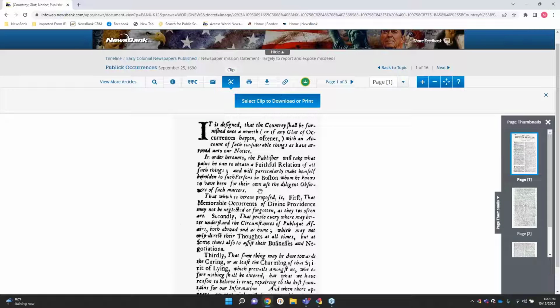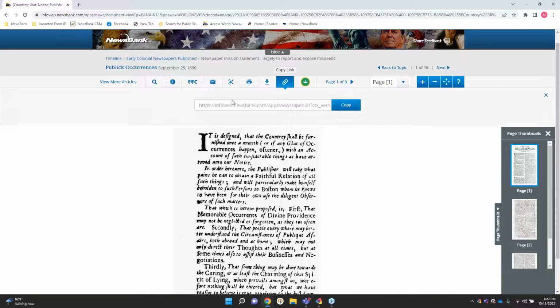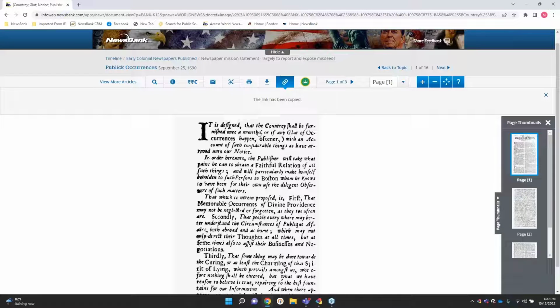I can clip a piece of this off, and I'll show you how to use that at a later point in time. I can print the full page or a clip. I can download. I can copy the link. This is a permanent link. So when I click copy, it will always go to this article.